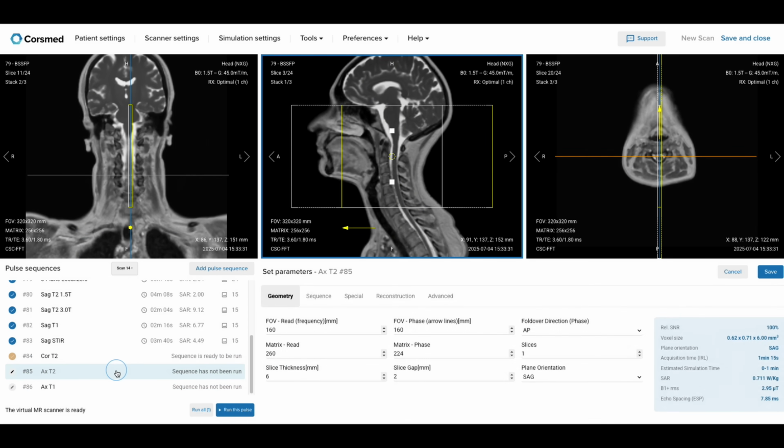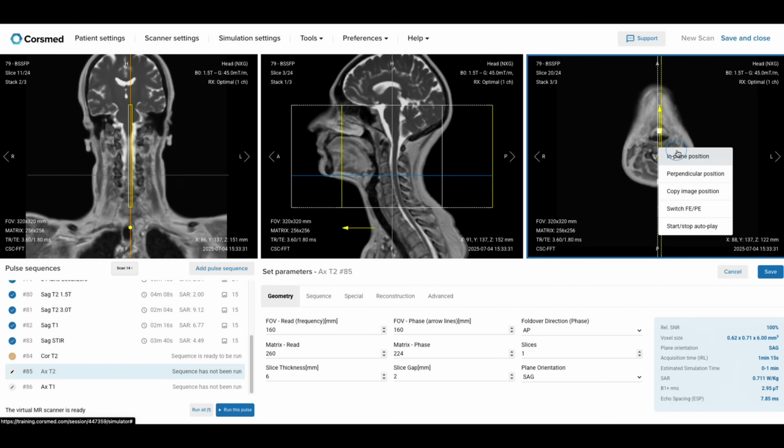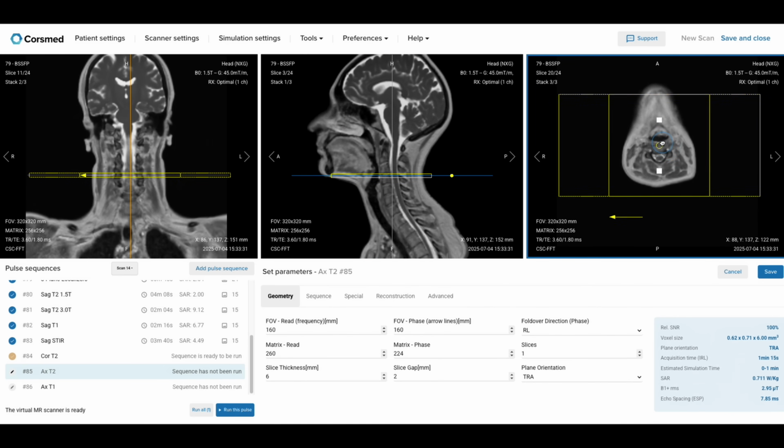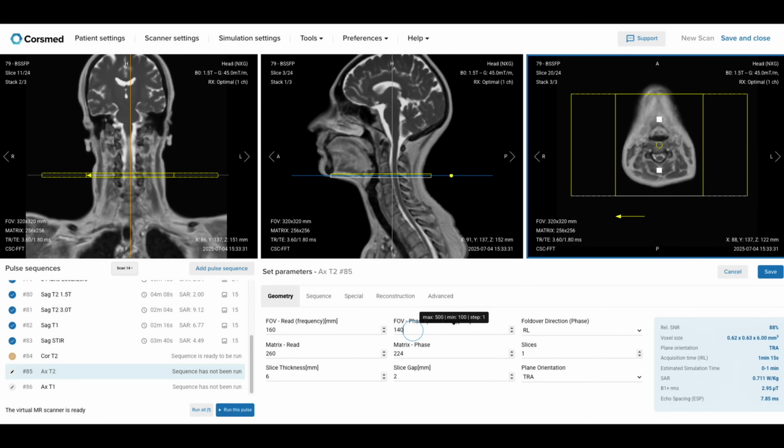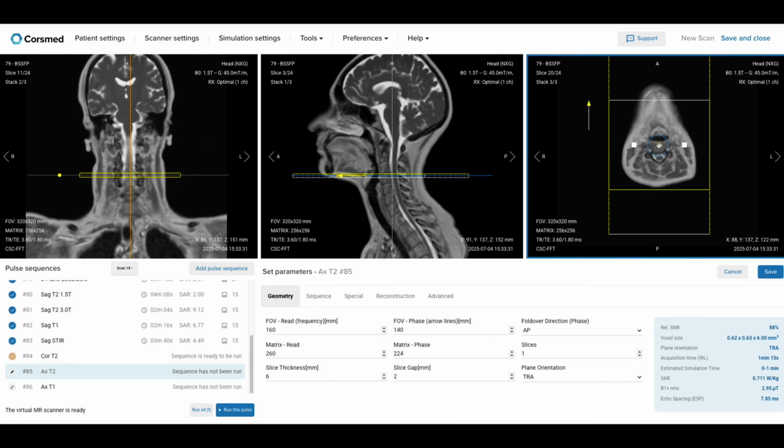Finally, let's work on our Axial T2. I'll set the in-plane position here in the axial localizer. Let's again reduce our field of view. In this case, I'll reduce the phase field of view to 140 mm or 14 centimeters and then set the fold-over direction to anterior-posterior. By doing this adjustment, we make sure that our field of view aligns with the shape of the anatomy in this axial plane. Next, let's set our slice thickness and gap to the same values as in the previous sequences.